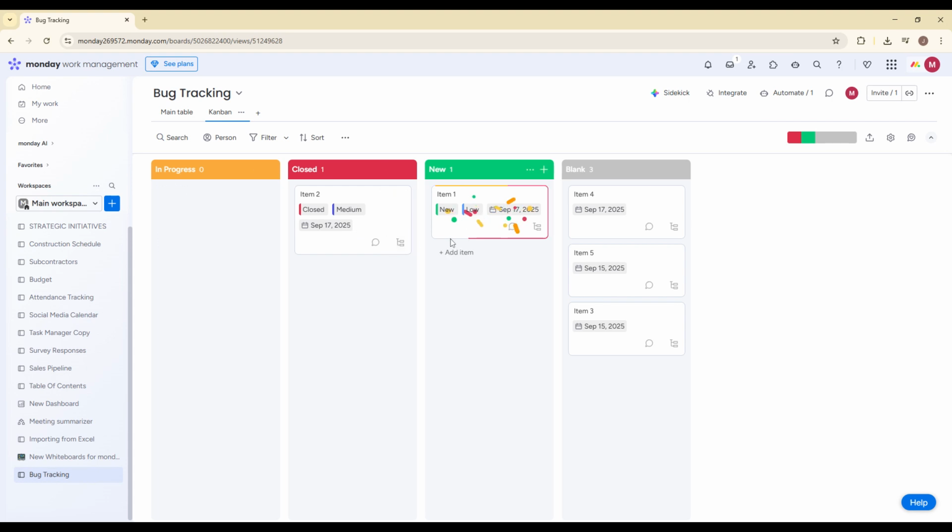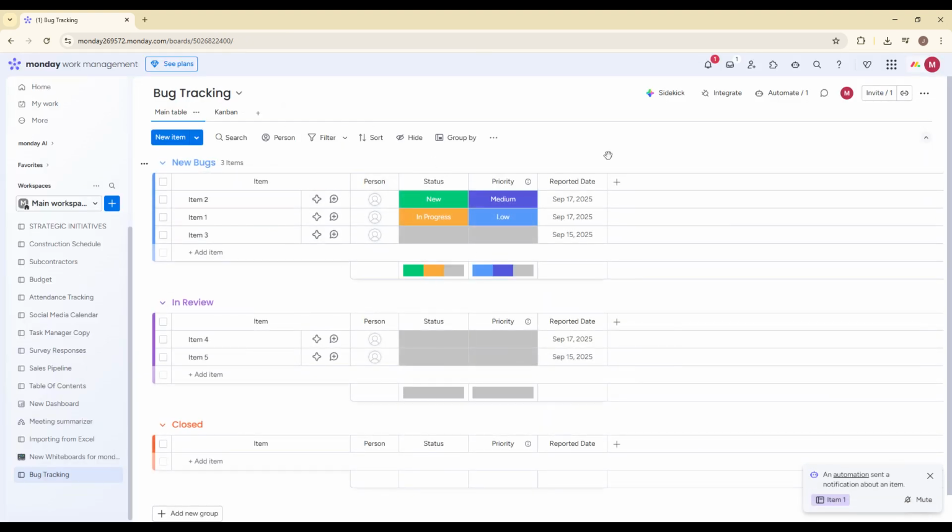Next, keep the table view as your default detailed list. This is great for sorting by priority, filtering by developer, or searching for specific issues. You can also add a gantt or timeline view if your bugs are tied to deadlines. This allows you to see how fixes align with release schedules and identify potential bottlenecks.